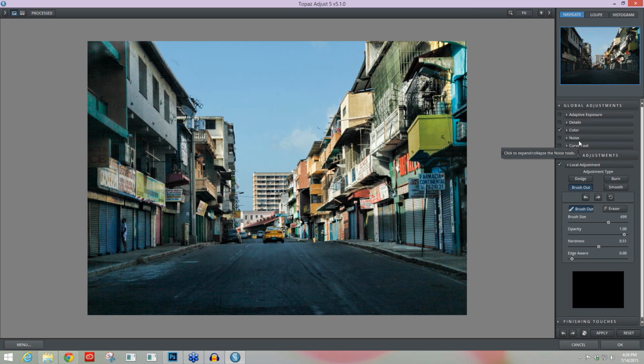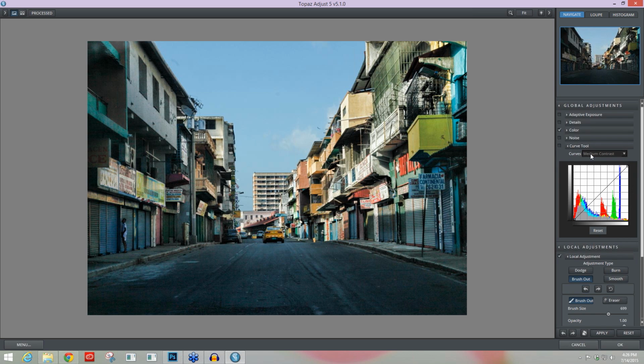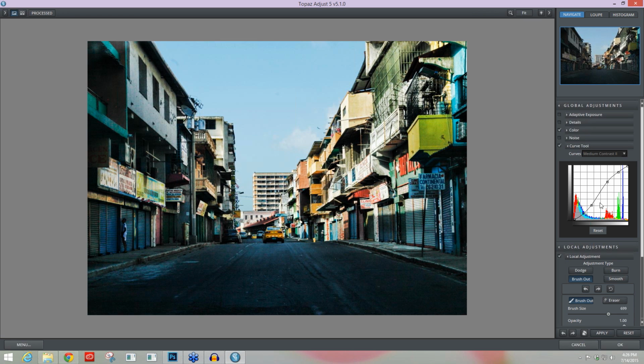We also have a curve tool that is a traditional curve tool, and you can come in and use some of our drop-down presets here if you'd like to just, let's say, add some medium contrast or medium contrast 2, and then come in and work with that curve yourself.